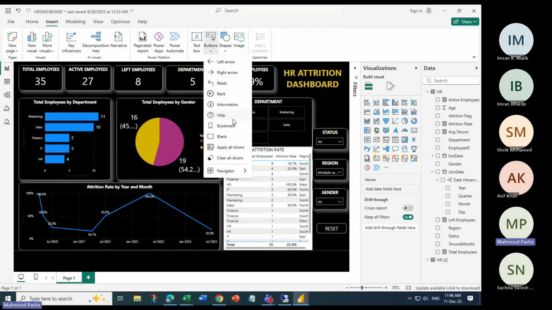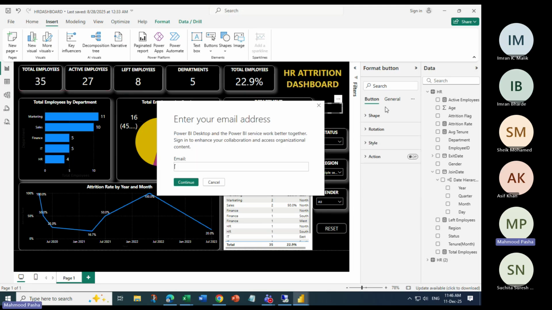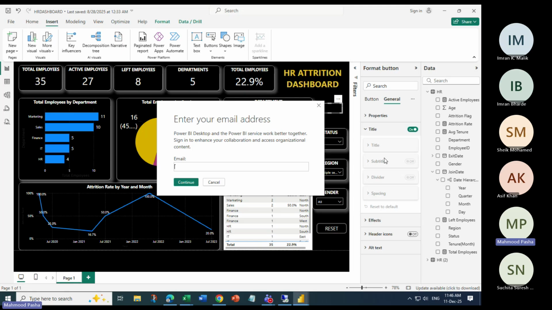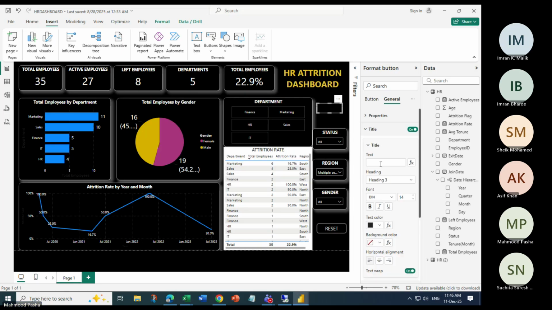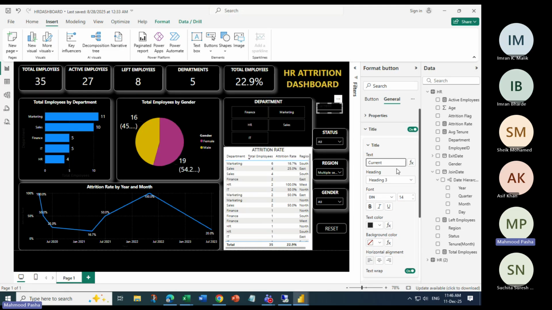Let me add one button first, okay? This is a button for me. I will put here something like current year.